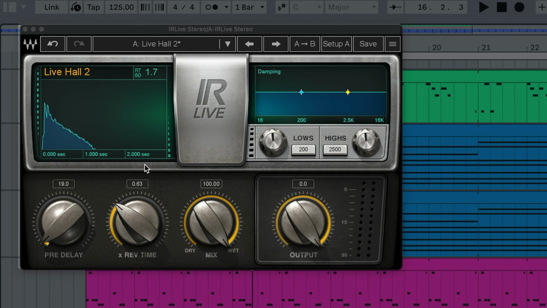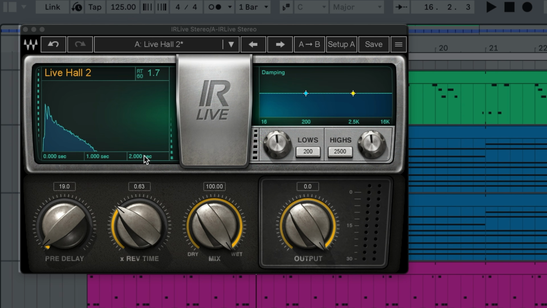Now we're going to add some IR Live. It's convolution reverb, which is really good, essentially putting a sound in a space. So I've increased the pre-delay a little bit and pulled back the reverb time. Nice, it just puts it back in the mix there. Let's bring that in. Cool, so I've used that on a send, so I'm definitely going to use that on some of the other instruments here.